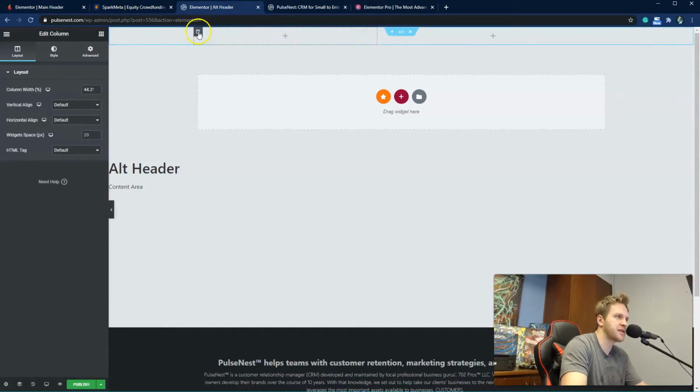So if you click this column here, this box, and you type in 25 in column width, that'll give you 25%, and then this one is 75%. If you click this little box, it'll tell you. So let's go back over to our column.